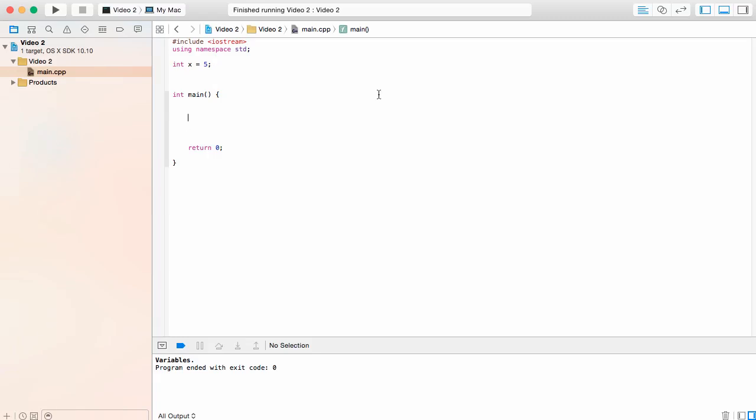So now, whenever we use the letter x just free floating inside of our code, it's going to correspond to the number 5. If you don't believe me, let's take a look. Let's apply what we learned last video.